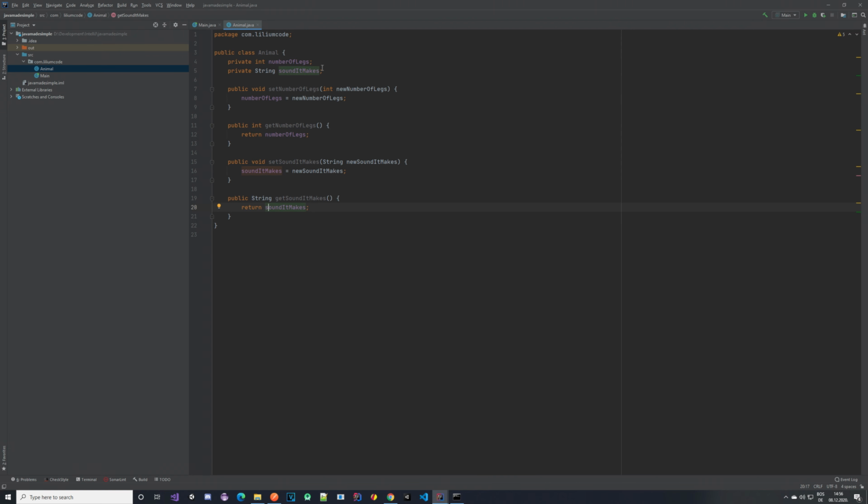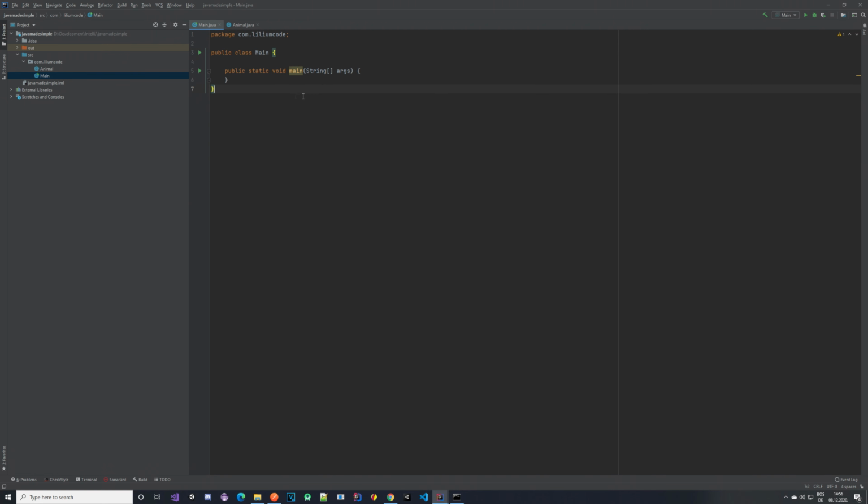Perfect. Now let's take a look at how we can actually use this class. Let's go back to our main class, and here we are going to try to use it. To use it, it's as simple as declaring a new instance of it. So that's how it's called.